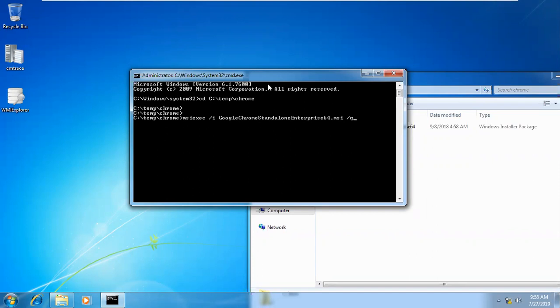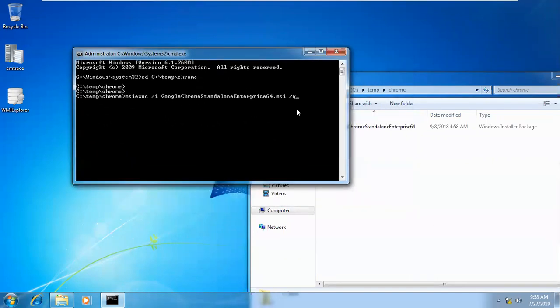/q is for what? Silent installation. If you hit enter, no cancel button will come here. Is it coming? Only a round symbol is rotating once you have started the installation. Is it clear? Then you can see only the shortcut on the desktop if the software is successfully installed. Okay, let's wait for the installation to be completed.